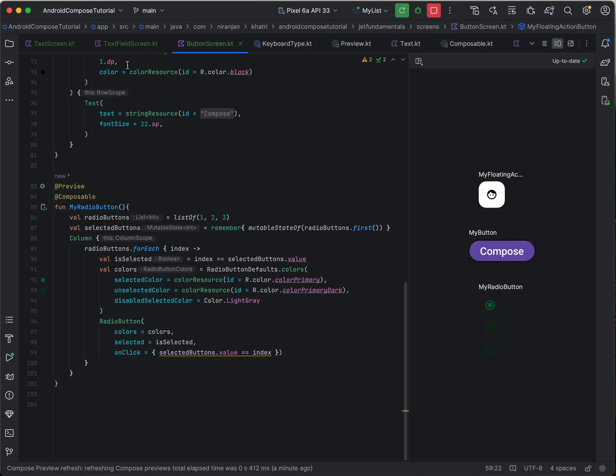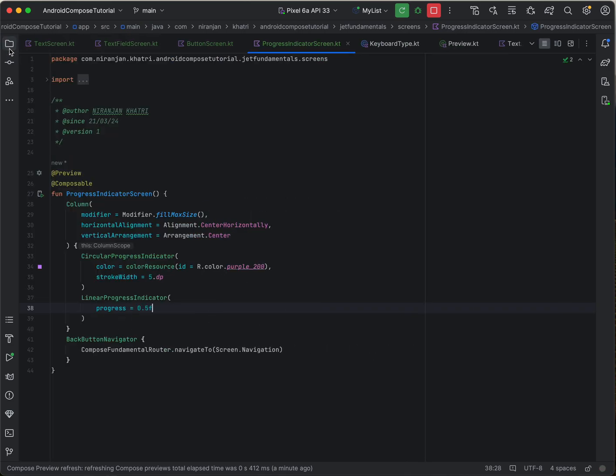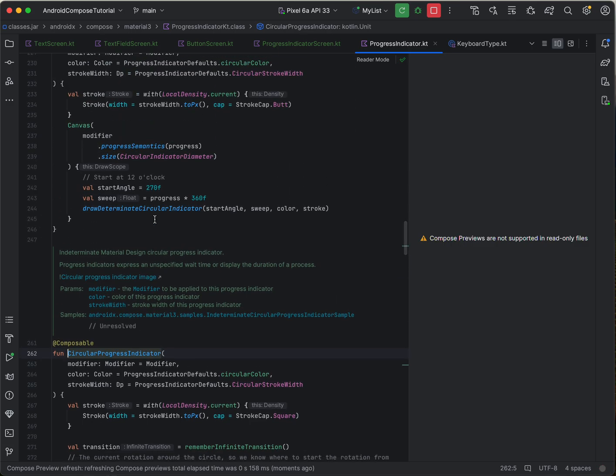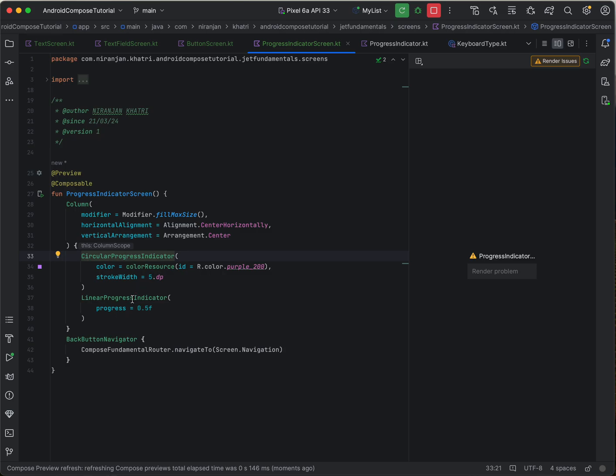Now let's move further to another important building block, that is called progress indicator. I don't have the preview here, but it's pretty much a circular progress indicator and a linear progress indicator. You can check it out. It's a circular progress indicator and a linear progress indicator.